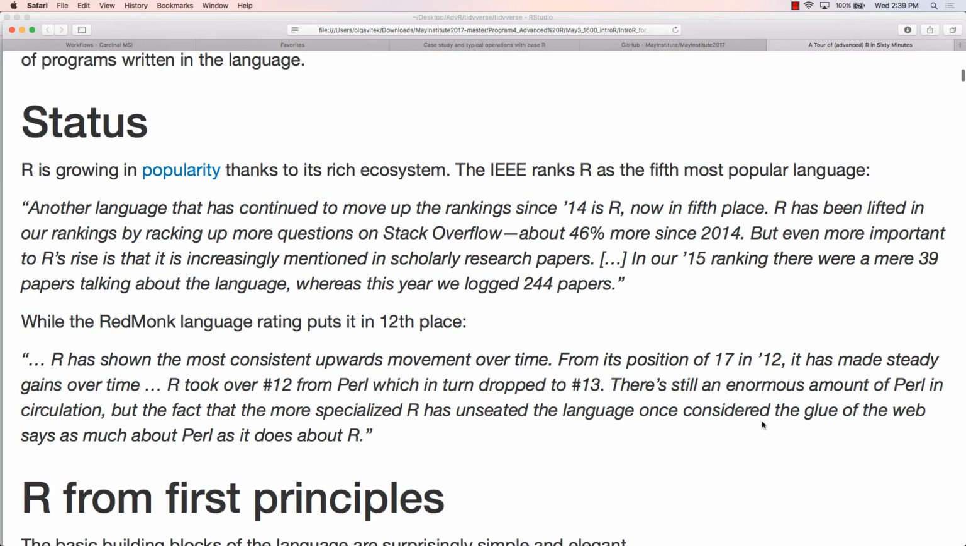So why do we talk about R? Well, it's the language that is most widely used for data analysis. It's becoming a very popular language. I've got quotes there that say that amongst some ranking, R is the 5th most popular language, and another ranking puts it in the 12th position. I mean, these are not particularly scientific studies, but the point here is that R's importance has been growing fairly quickly, and it's used pretty much everywhere.